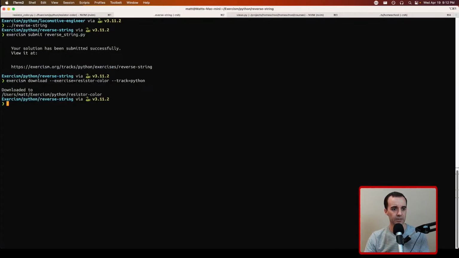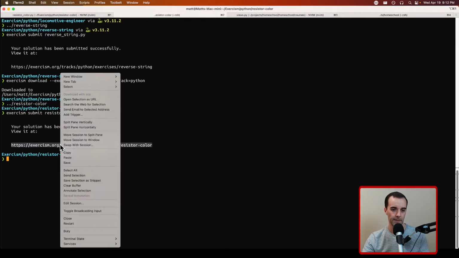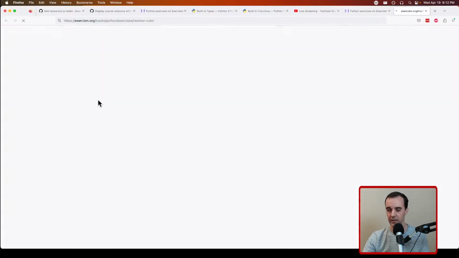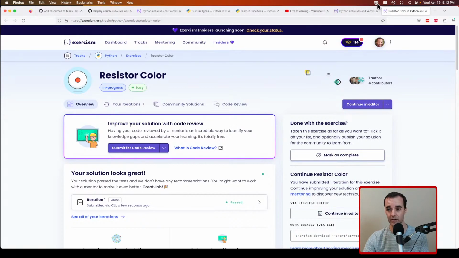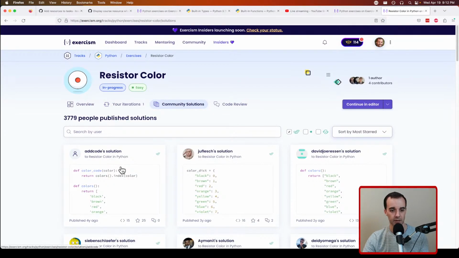So let's submit this. We're going to go to resistor color, and we want to do exercism submit, if I could type colors resistor color.py. Okay. So we'll take a look at this. We'll look at community solutions briefly. I imagine they're going to be pretty similar to mine, although there is some variety that we could probably see. But ours is passing. Let's look at the community solutions.